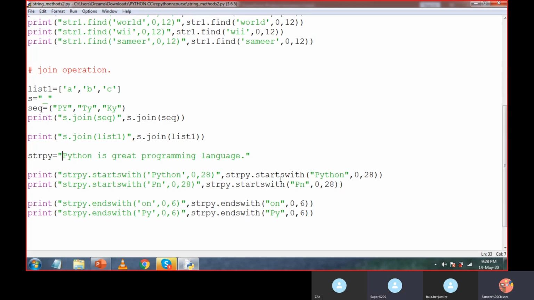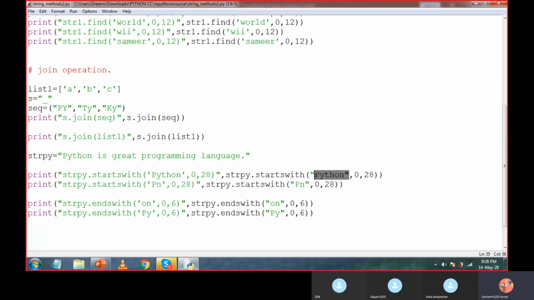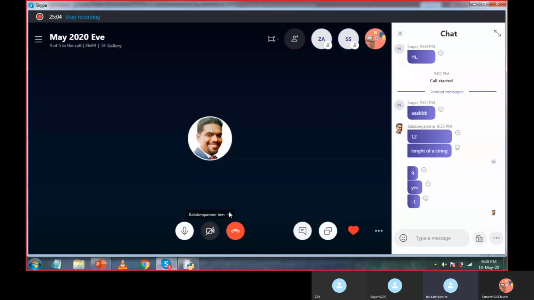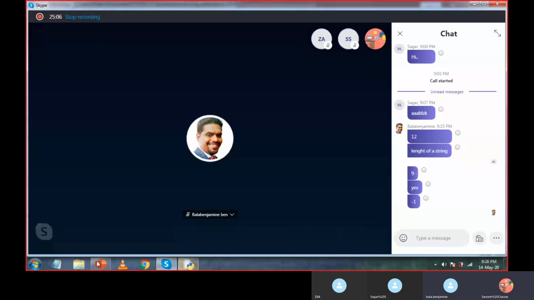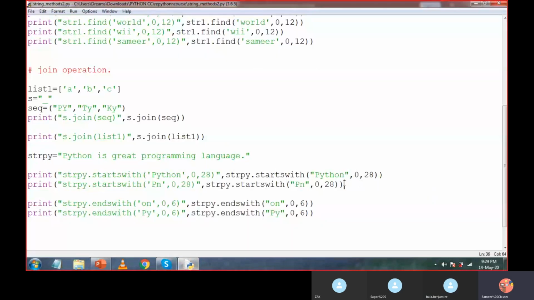Good. Now there's a function called startswith or endswith. In startswith, what happened? I'll give the particular string, okay, what particular string I am having, and the index value from where to where you need to check it. So for example, whichever index value I am giving over here in the starting one, that will be matched to this particular character.